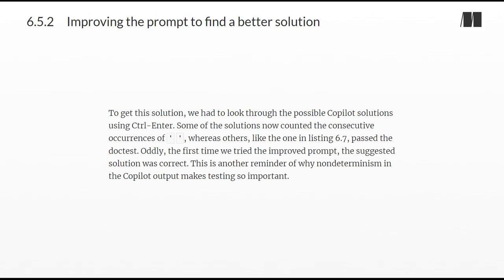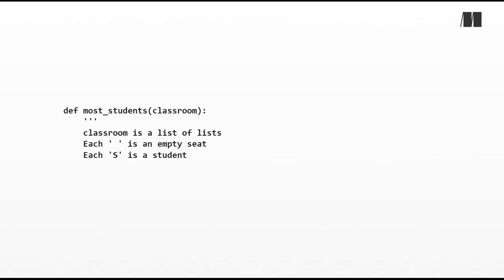Some of the solutions now counted the consecutive occurrences of empty space, whereas others, like the one in listing 6.7, passed the doc test. Oddly, the first time we tried the improved prompt, the suggested solution was correct. This is another reminder of why non-determinism in the Copilot output makes testing so important. Let's take a minute and look at what made this second prompt better than the first.